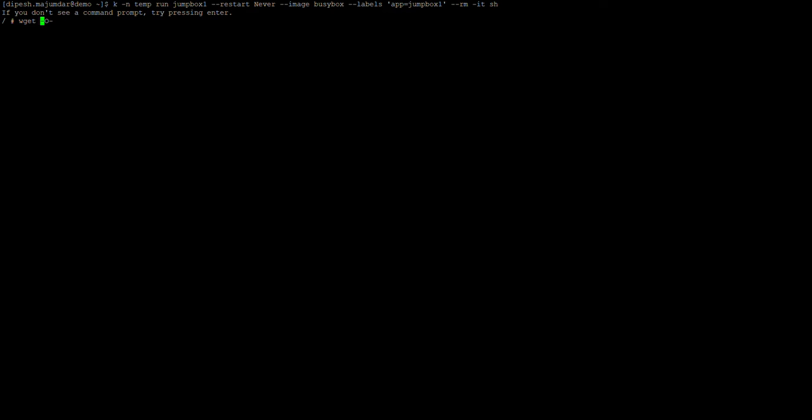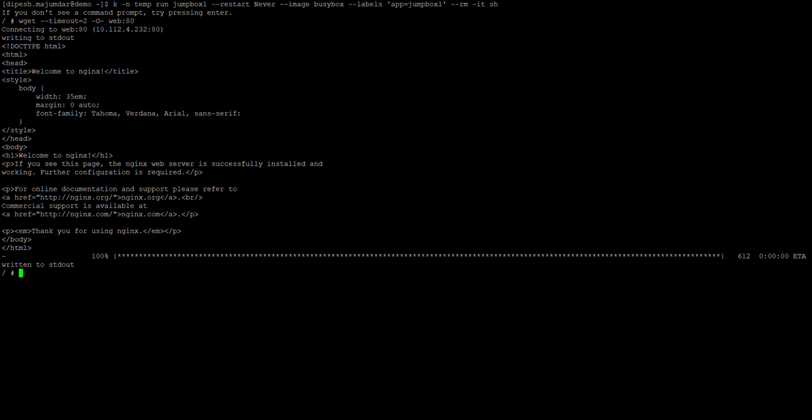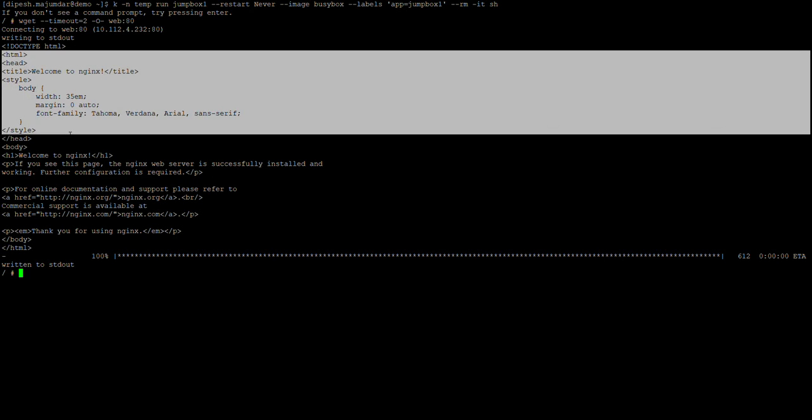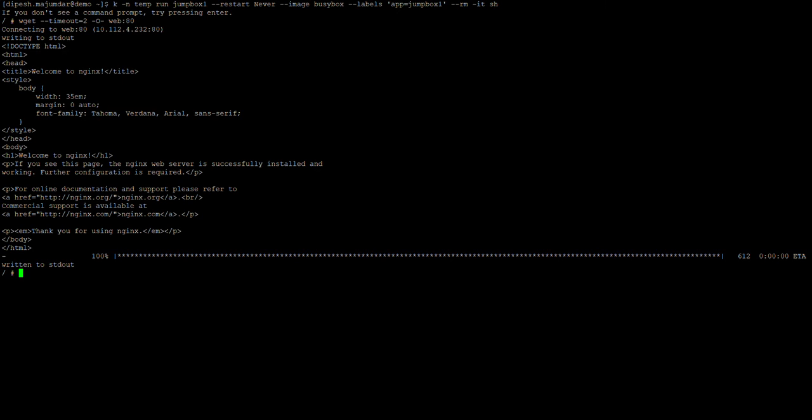Specify a timeout of 2 seconds, where web is the name of the service, on port 80. You can see I have reached it. It's an nginx web server, so it gives this particular message, which means that I am able to reach that service.